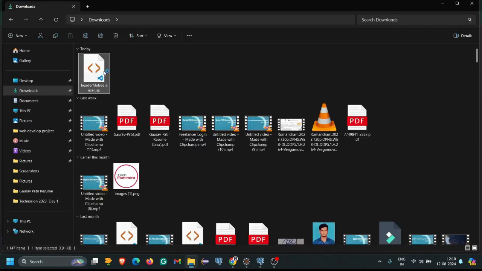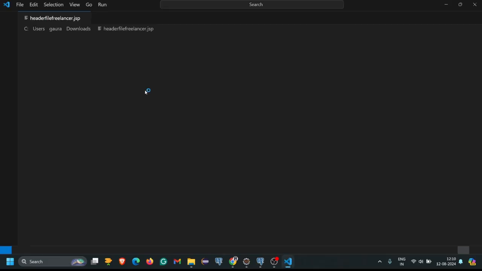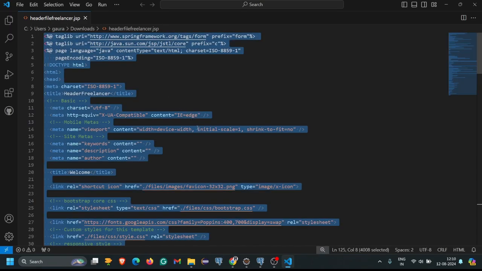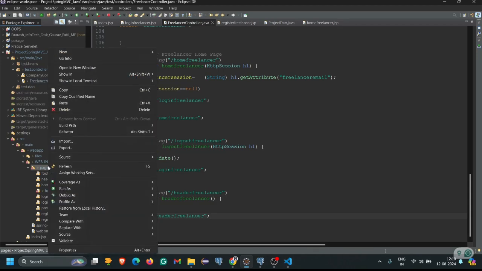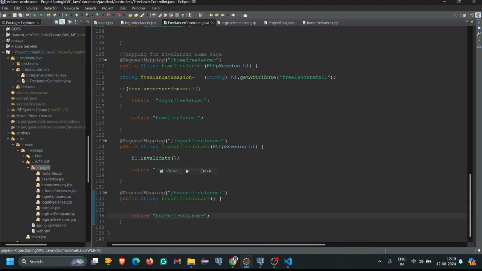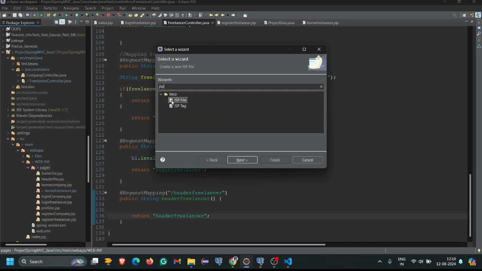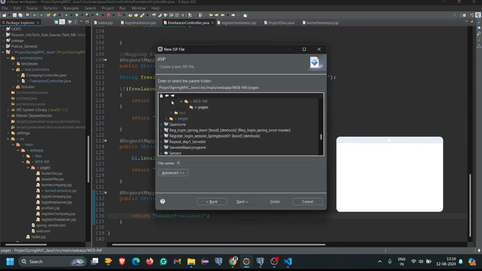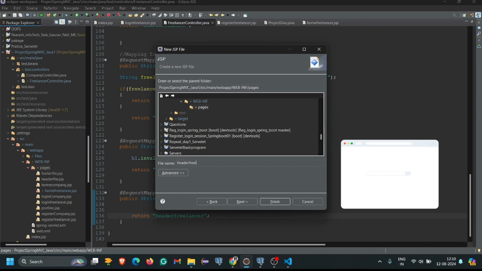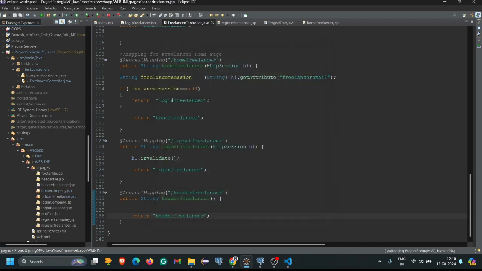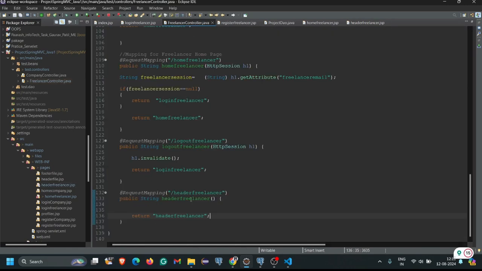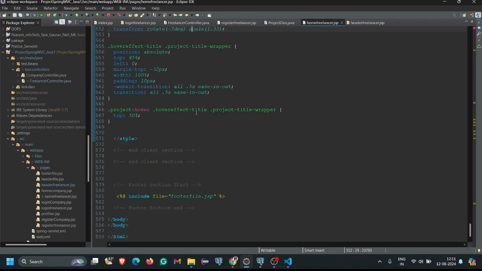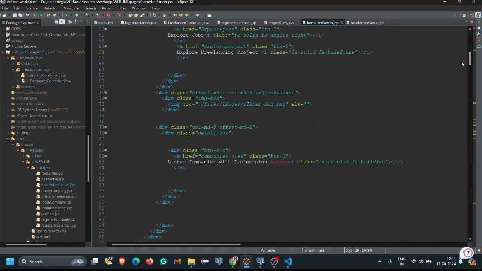Download, open that particular page from here, and copy this entire code. Then we have to create that page in our pages folder. New, other, JSP. Write it as headerfreelancer, click on finish, and simply paste this entire code here. Here you can see home freelancer. Now our error got removed from here.